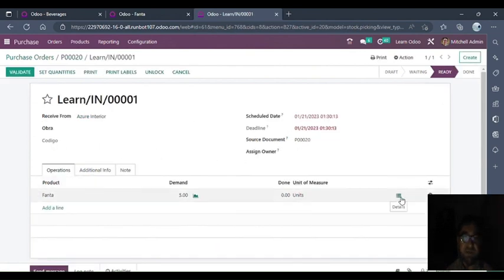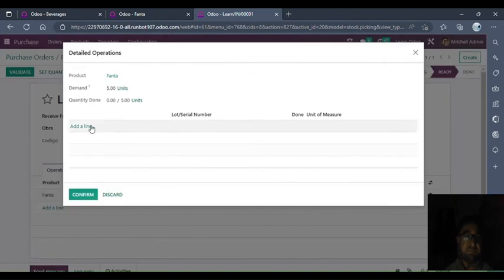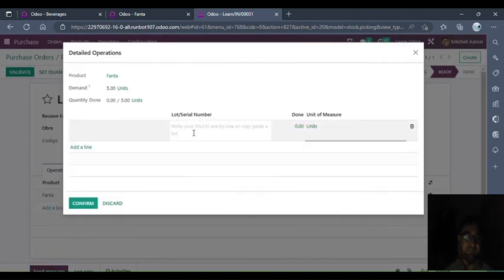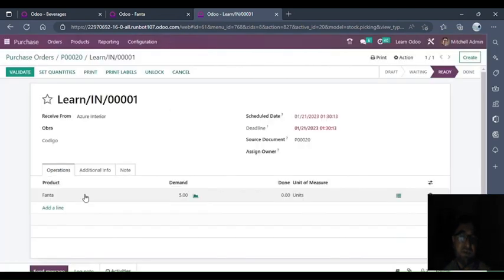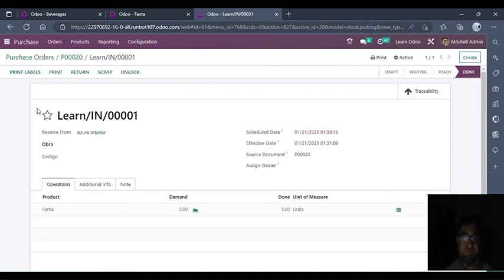we can see here before validation we have to click this. Look at this, the detailed operations. In the detailed operations we add a line, and the line is the lot number 001 and quantity 5. Done. Validate this now. Now the products are received, 5 quantities in hand with the lot number 001.